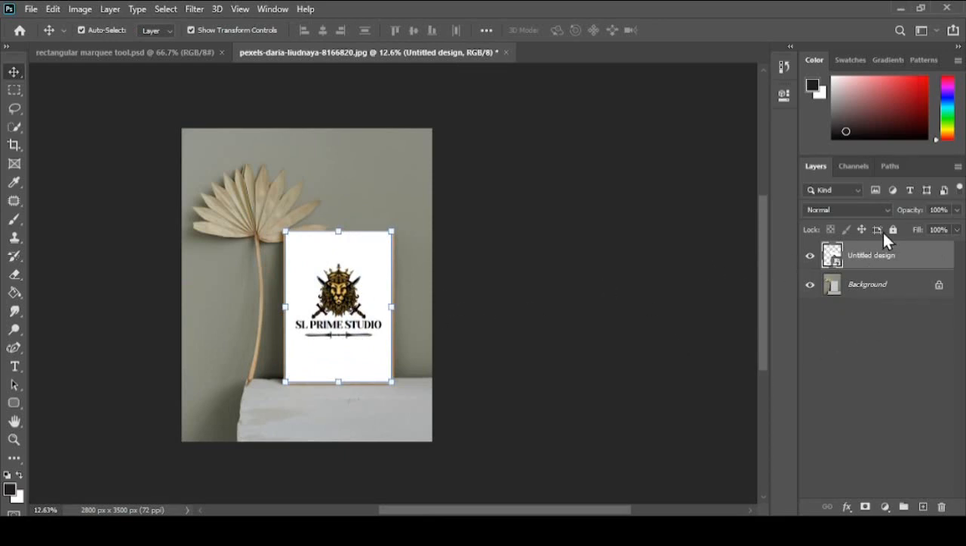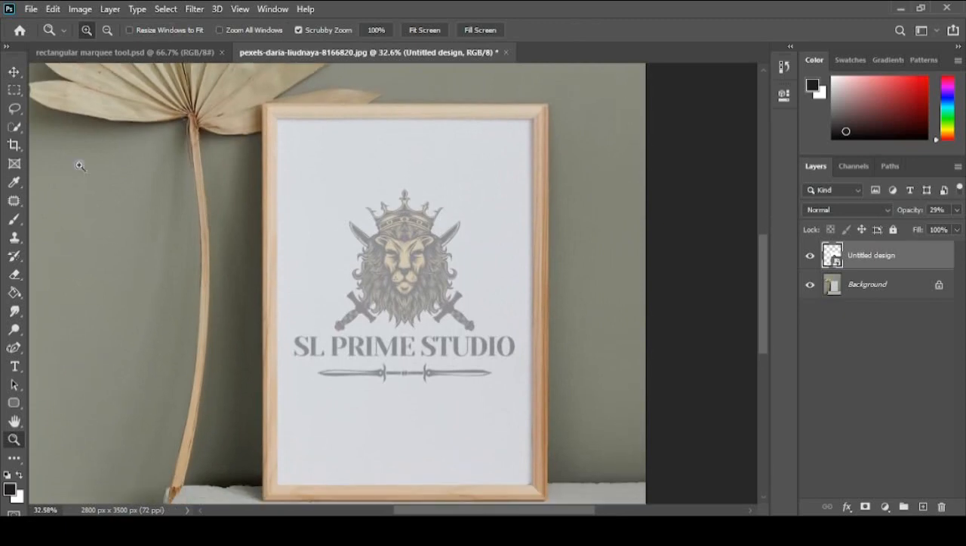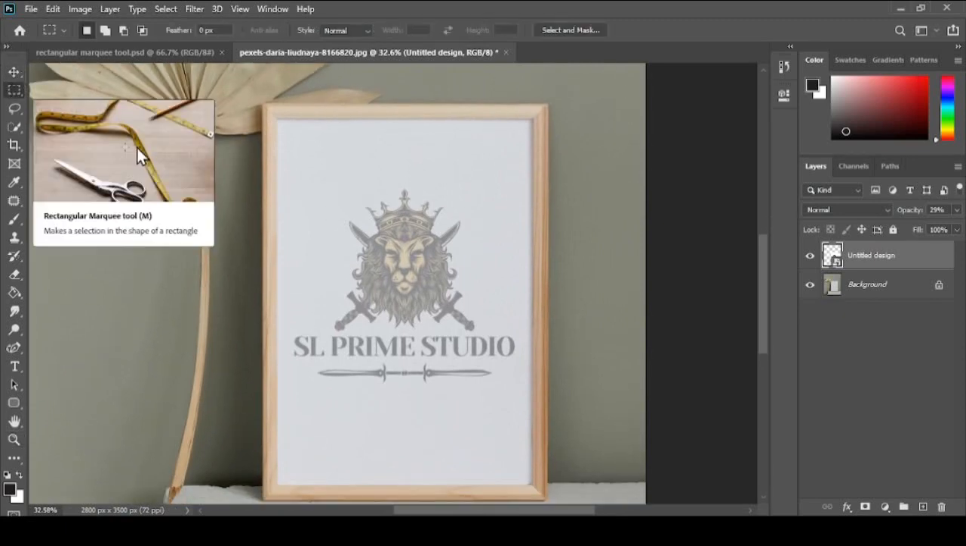I dragged and dropped the logo onto the layer. Then I decreased the opacity of the logo. Next I zoom in by pressing the shortcut key Z on the keyboard. After that I select the rectangular marquee tool and draw a rectangle selection on the frame.